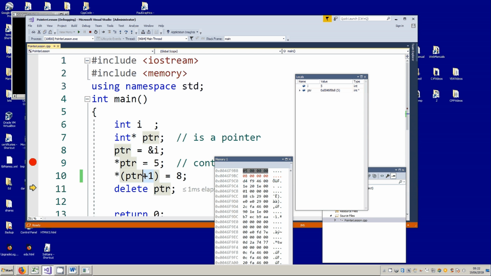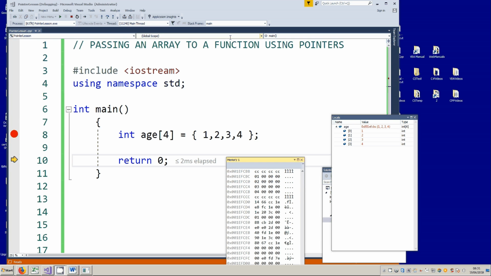Let's talk about passing an array to a function using pointers. We've declared and defined an array here of 4 integers, and I've run the code down to this position here. And you can see in the locals window here we've got our array elements 0, 1, 2, 3, 4. And as it happens, I've got the memory window opened as well, and you can see that address is the address corresponding to that. And you can see my array is stored as 4 consecutive integers, each of 4 bytes long.